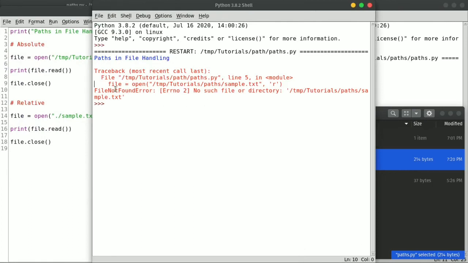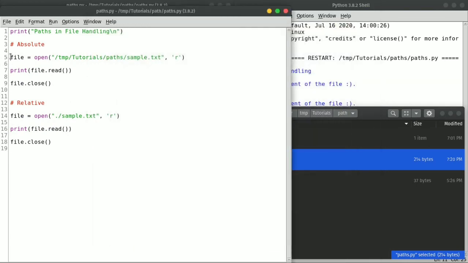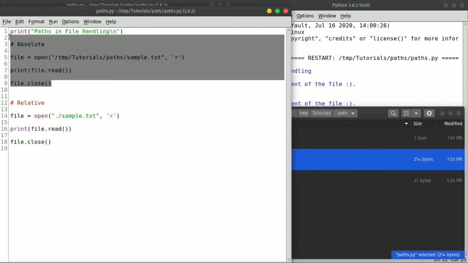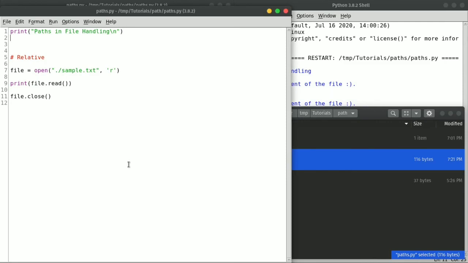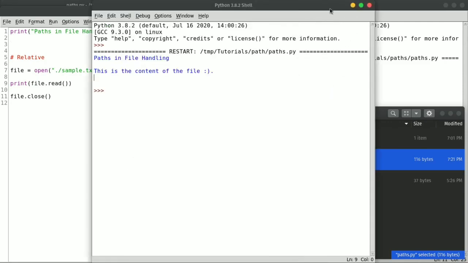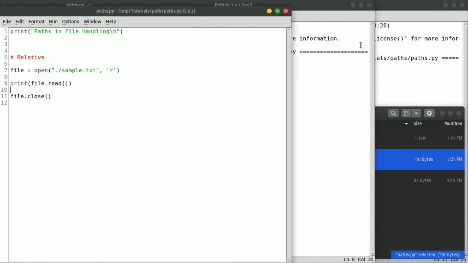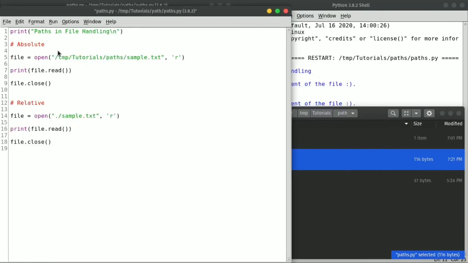Traceback, file not found. You can see that's the error, no such file, /tmp/ everything like that. But if I comment this out, or just delete this absolute part, and I run the relative one, you can see the relative runs just fine without having to change the path to the file. That's the advantage of relative path over absolute path. You don't have to change the path over and over again.